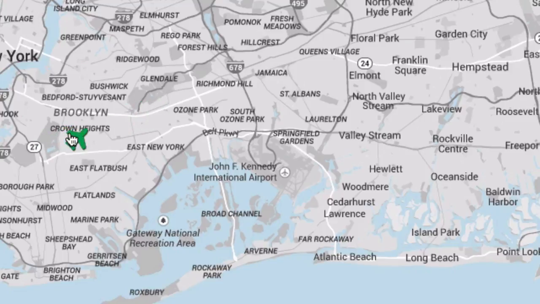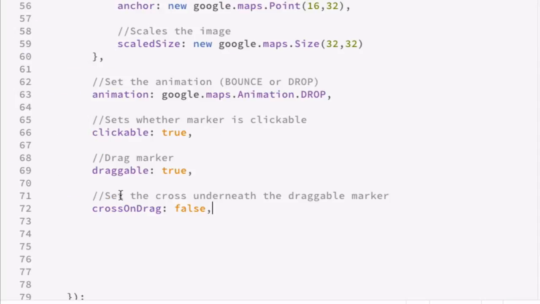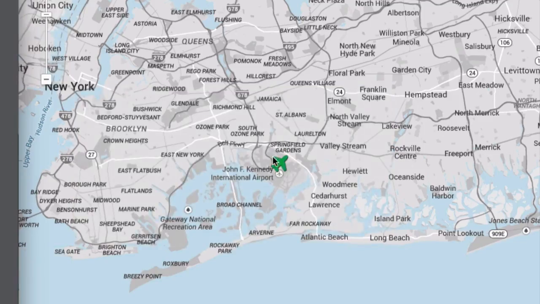And that'll be the focus of our next property. So along with the draggable, there's cross on drag. And that sets whether that little cross will appear as the user drags the marker. So you saw by default it's set to true, so let's set it to false to show you how that feature works. So now as I drag it, you can see there's not a cross anymore. The cross just helps you place the icon on a particular location.